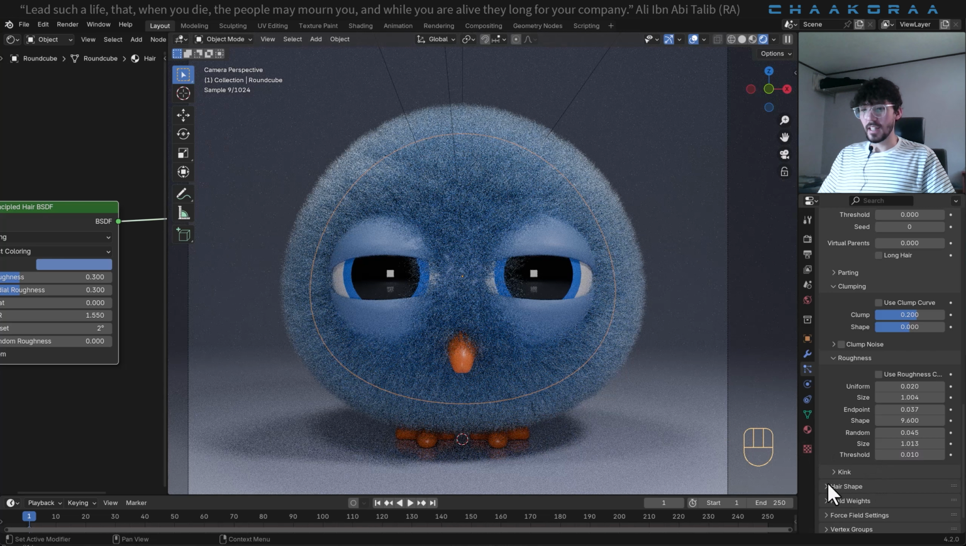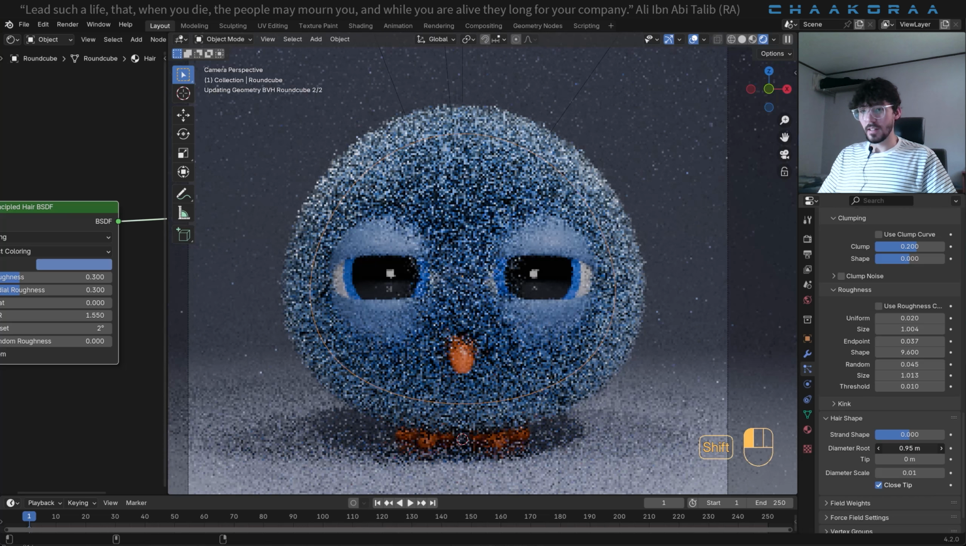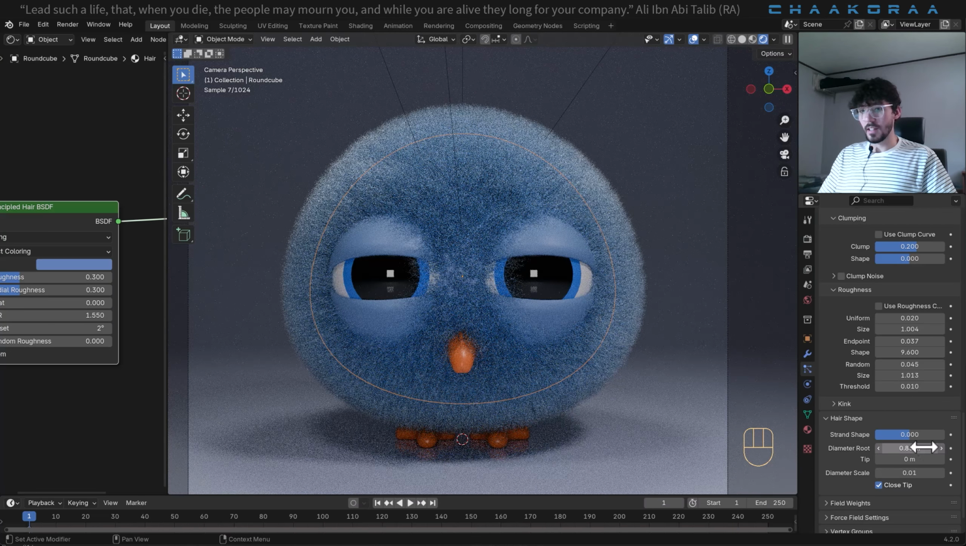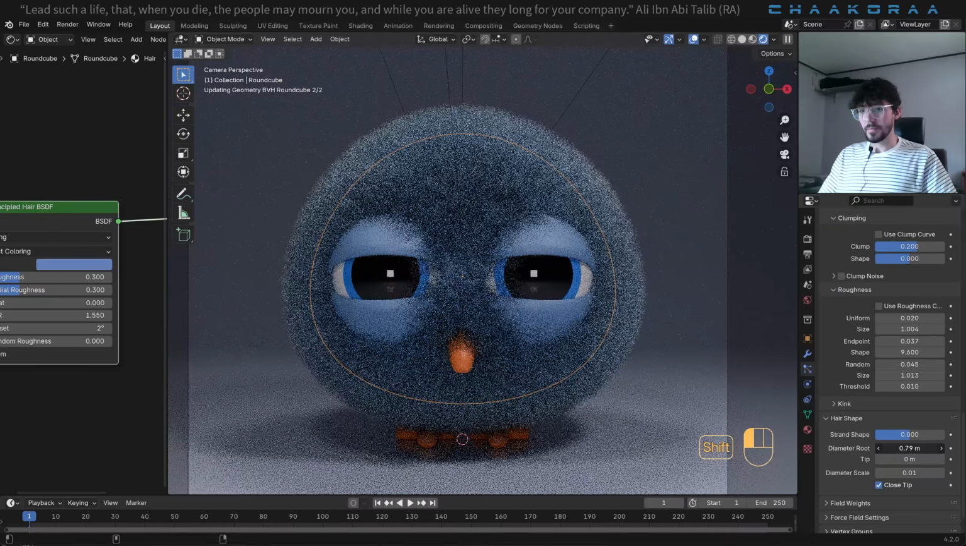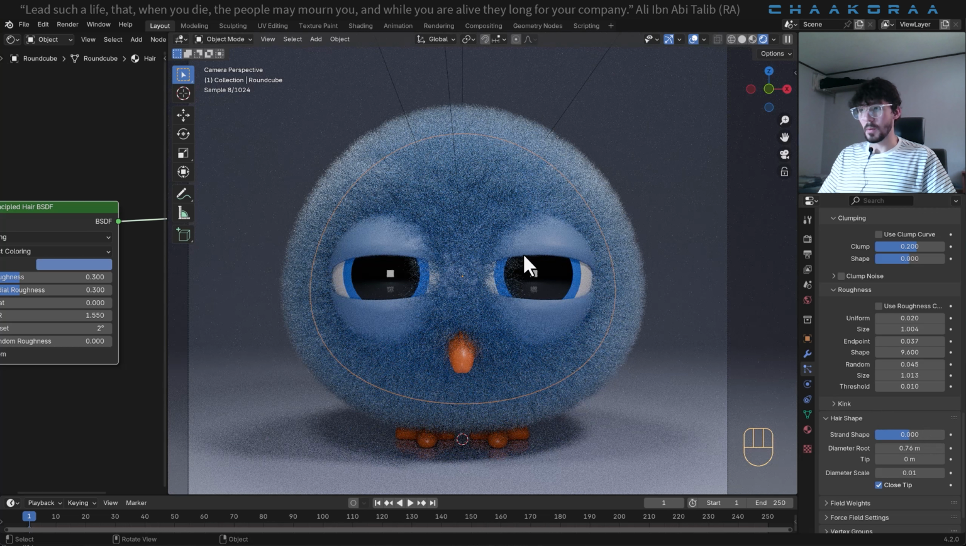After doing that, we have to come to the hair shape, and we have a diameter root. This shows us the thickness of the hair. And now it is 1 meter. If you decrease that, the thickness of your hair would be so thin. So let's decrease that a little bit, just like that. I don't want that thick hair, so maybe this will work pretty well for us.